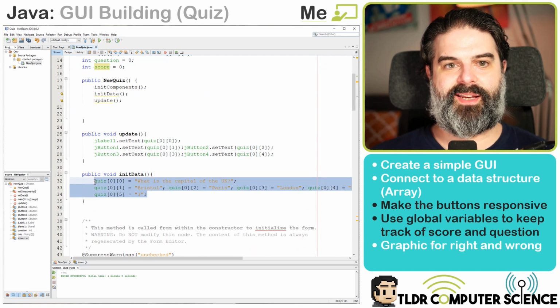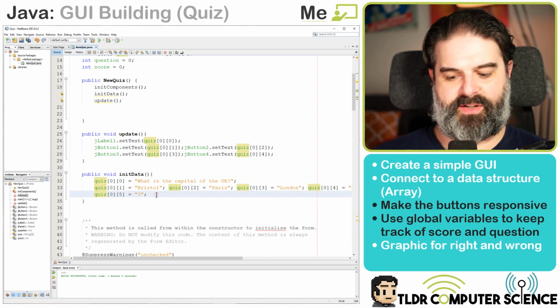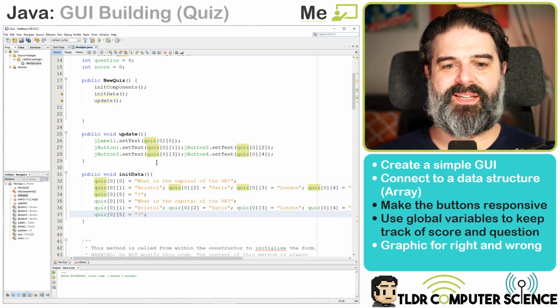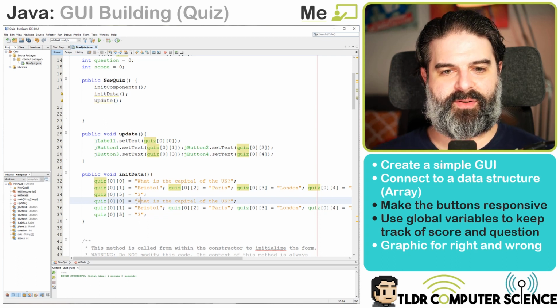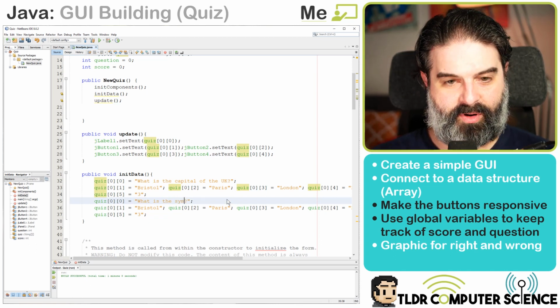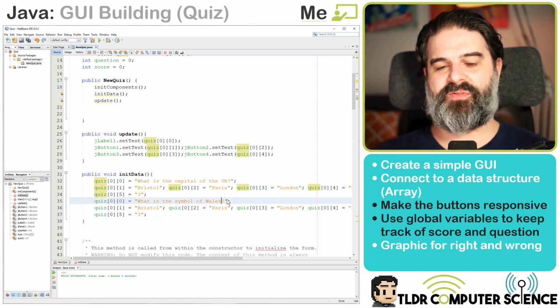So I'm going to, again being careful, copy that stuff out, and I'm going to have a second question. My second question will be, gosh, I was going to ask, where is the 2020 Olympics going to be held? Close one. How about, what is the symbol of Wales? Okay, what's the national symbol of Wales?